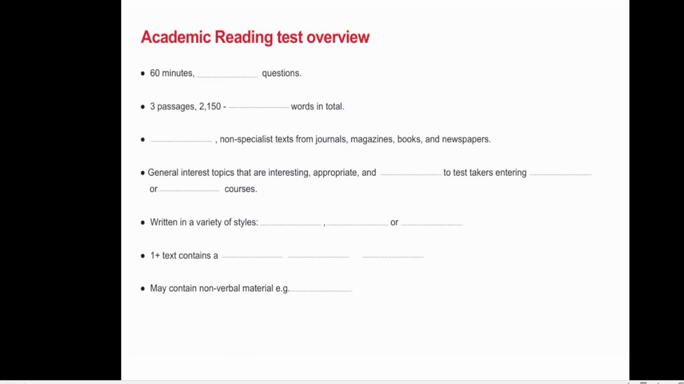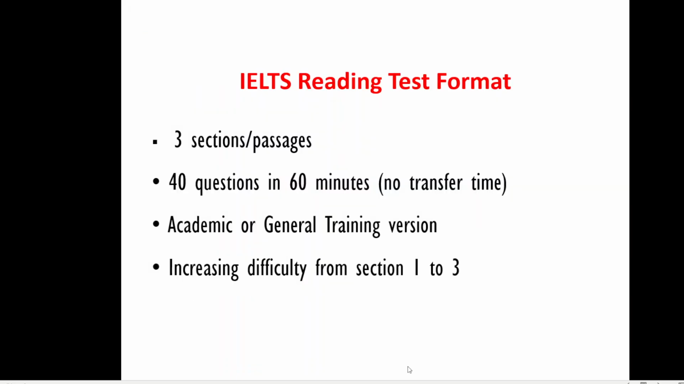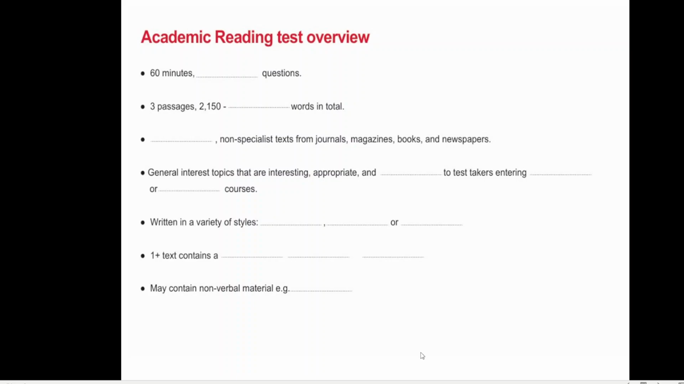The reading test overview. Now that we've spoken about the format of your test, let's talk about the overview of this test. So you have 60 minutes. Tell me, how many questions are you expecting? Anybody? You're expecting 40 questions. Remember, I mentioned it earlier. You're expecting 40 questions. You have three passages, right?